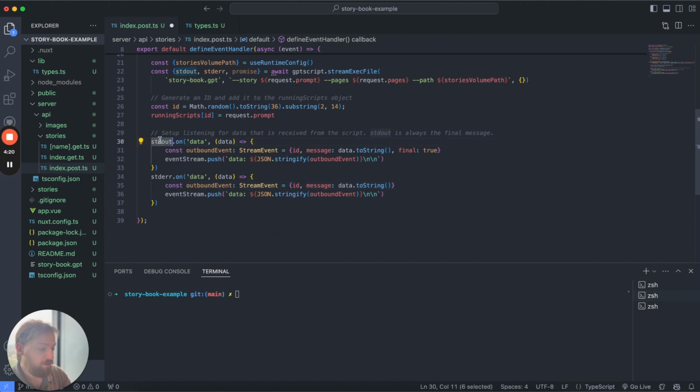First, on standard out, as new events come through, we want to push the data from those events to the event stream. And if anything comes through to standard out, then the script has actually finished, so we set final to true here. And we stringify it into the event itself. This is actually really specific to SSE. You need this data prepending here that tells you what kind of thing this is, and then \n to denote that it's a new event that's coming through.